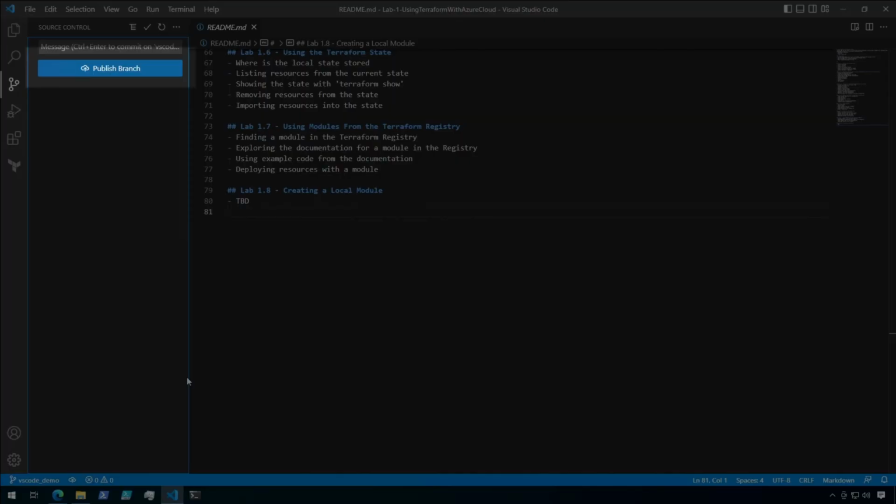However, if I wanted to publish this branch out to my origin, I could click that button, and then other people working in that repository will be able to see that I'm currently working on an active branch. One of the most important parts of Source Control is collaboration. It's important that everyone working on a repository is aware of what others are working on to avoid code conflict. I'm going to go ahead and publish my branch.